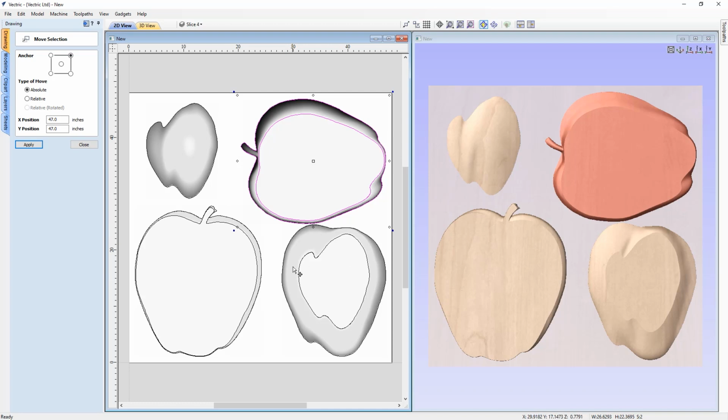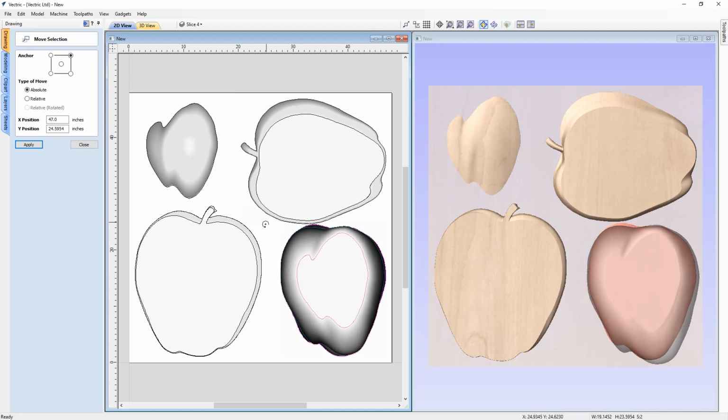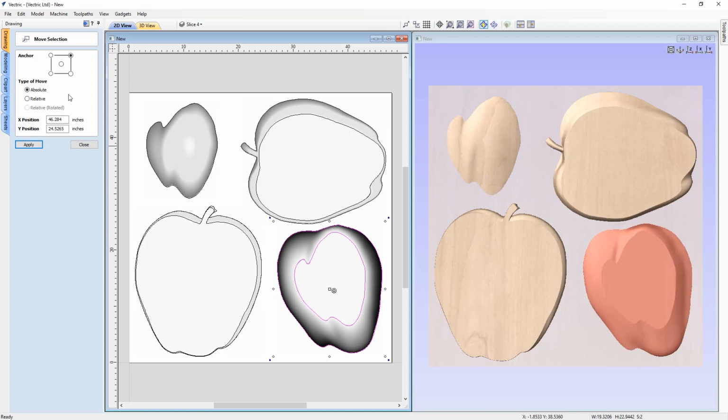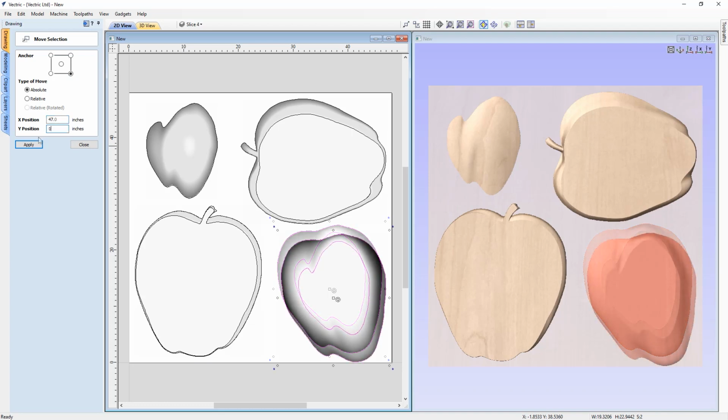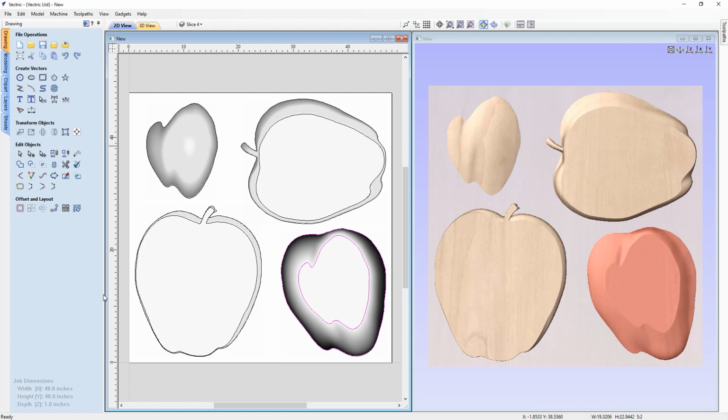I think what we might want to do is rotate this guy just slightly so we have a better gap between the two. So let's select that, hold down our Shift key, grab our rotational handles here, and just turn that a little bit, and then we'll move it back to where it was a second ago, which will be 47 and 1, and click apply. And that's great.